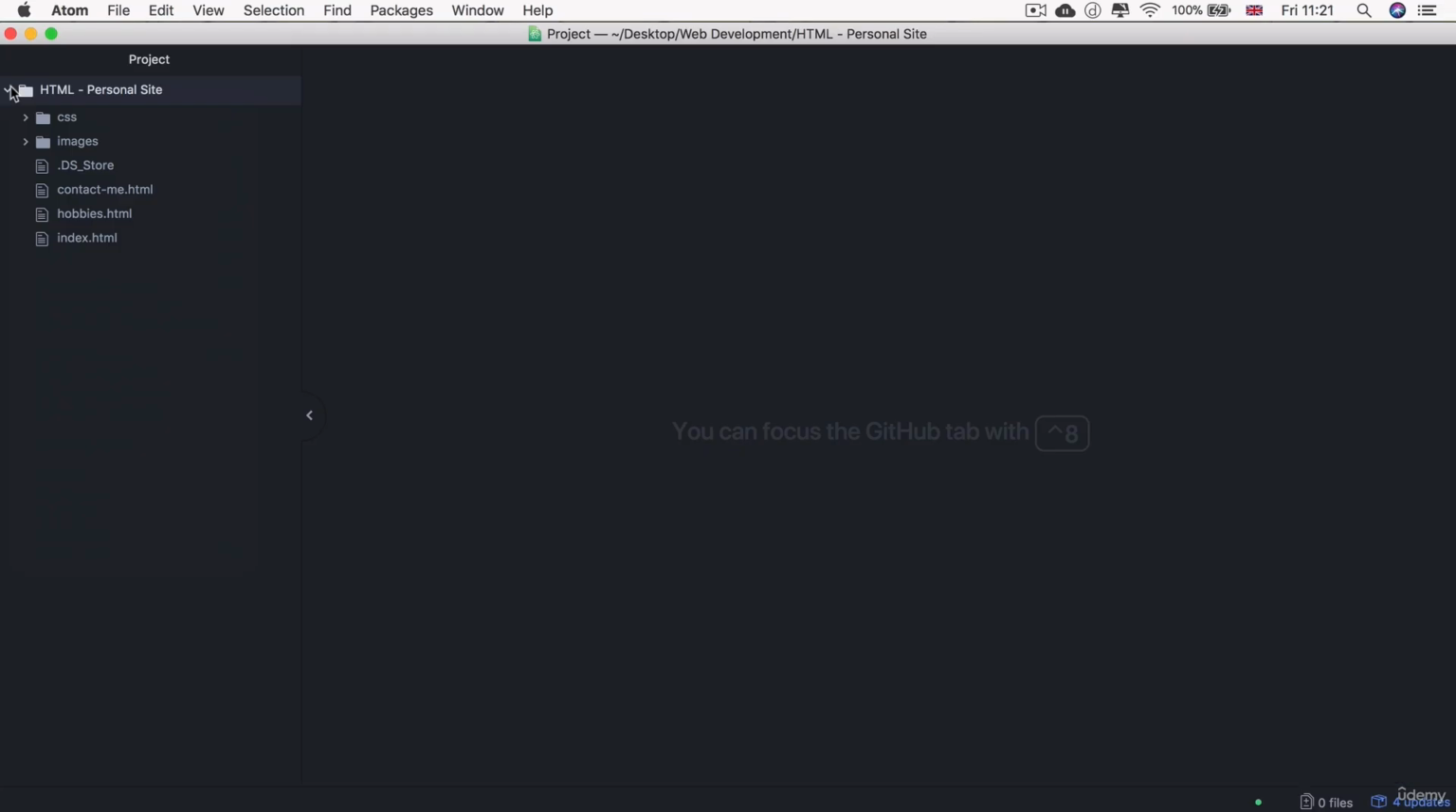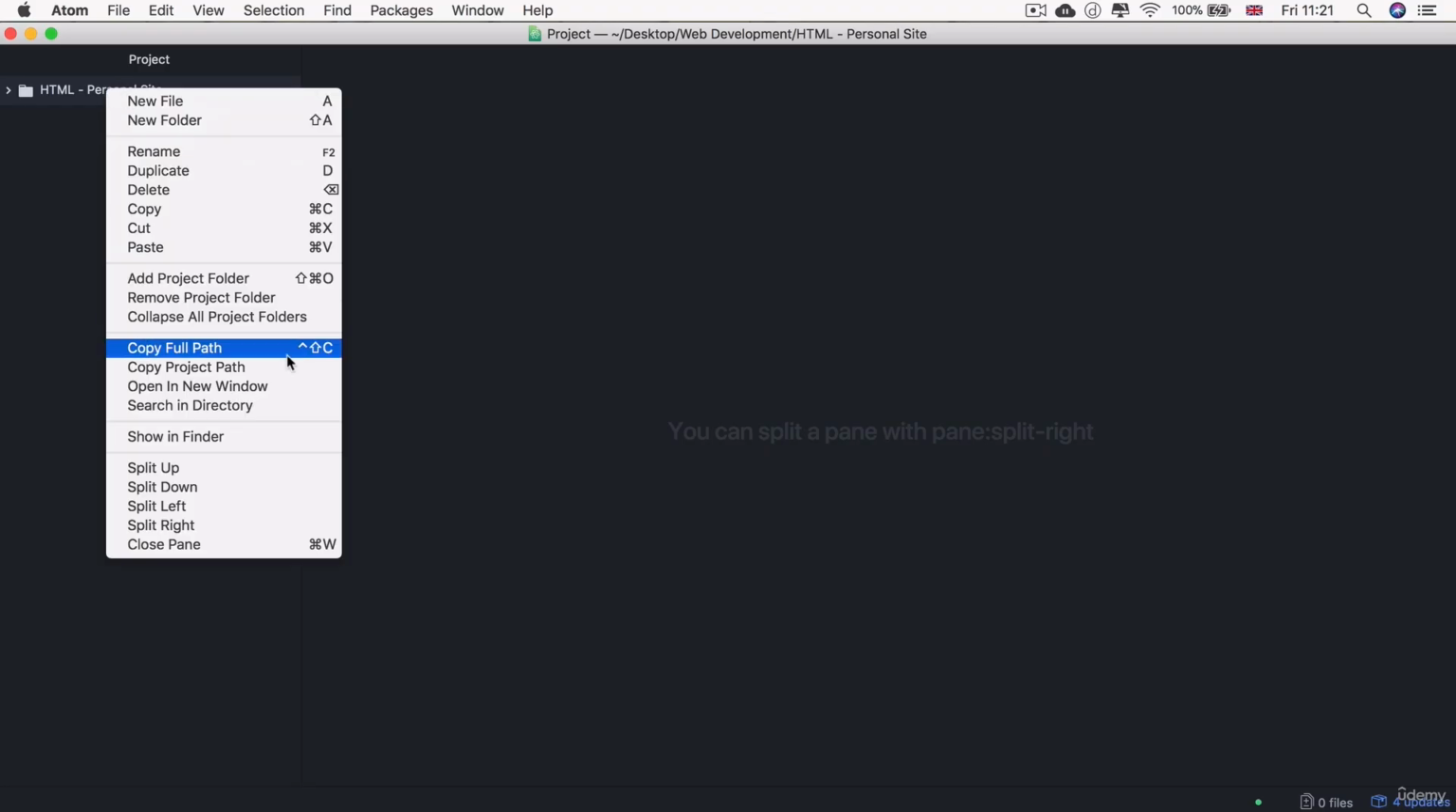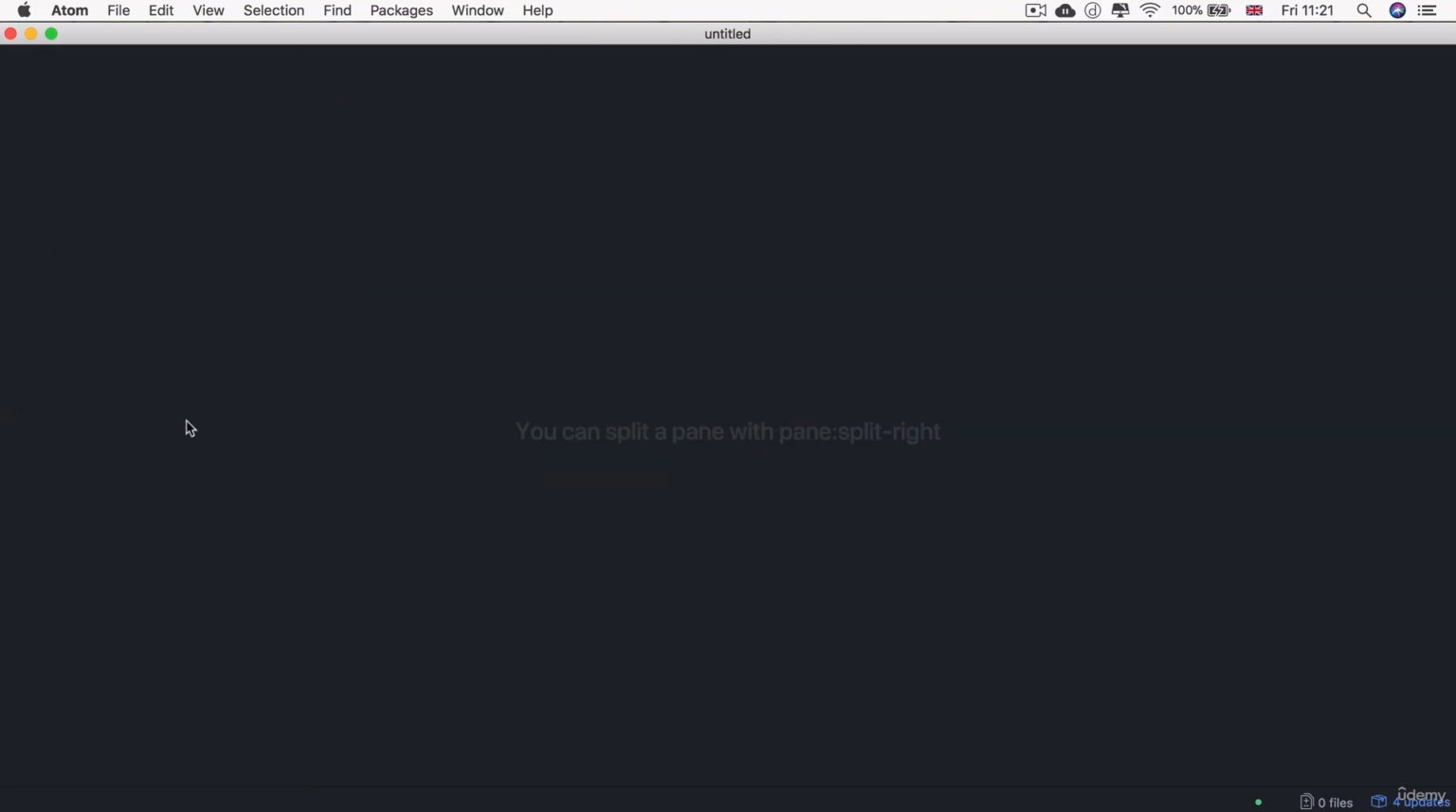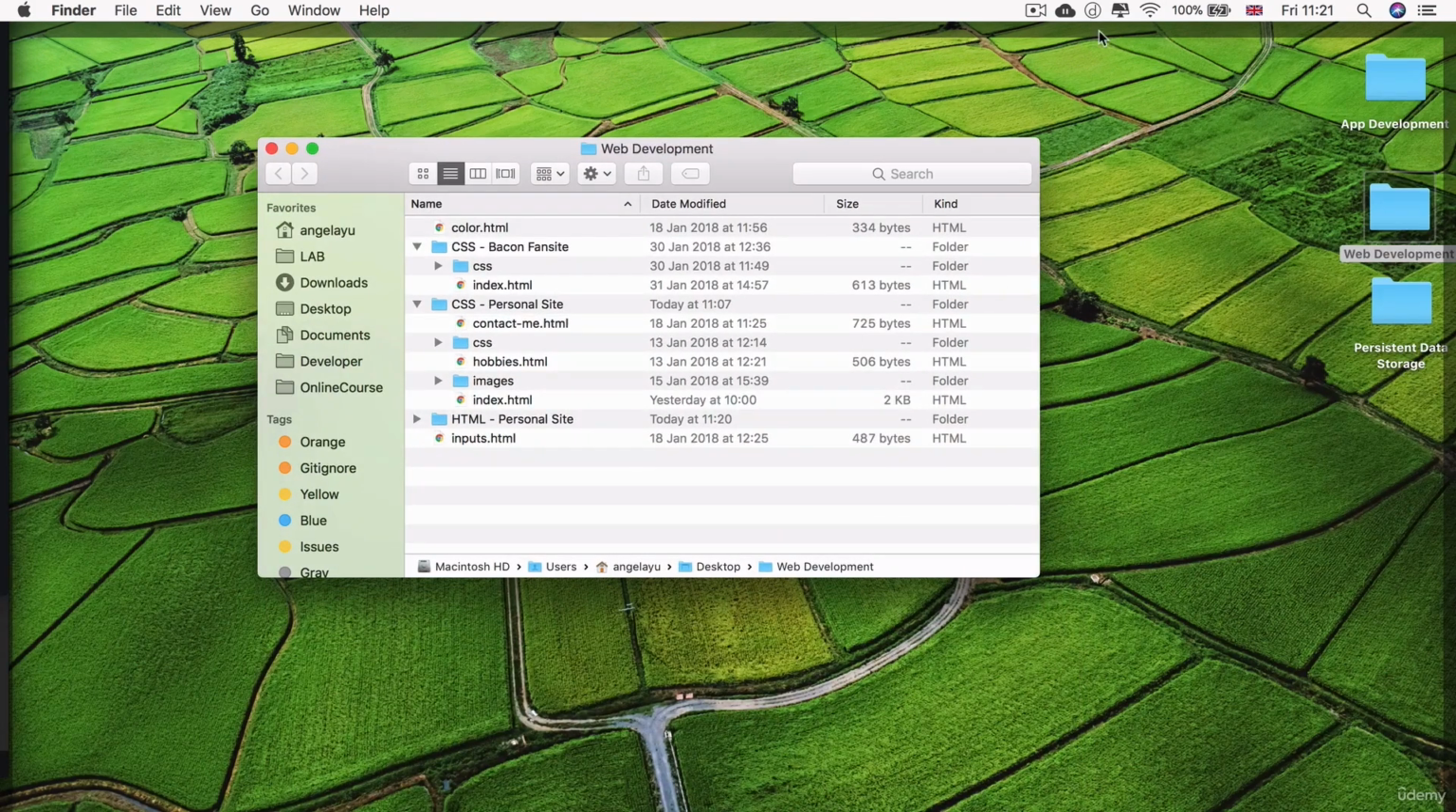So inside Atom, we're going to close off what we were previously working on, be that the CSS Bacon fan site or the HTML personal site. If you've got any of these open, then just right click and remove it from the left-hand pane. Now you're going to go into whichever folder you've decided to store all of your web development projects, and you're going to right click and create a new folder that is going to be called CSS My Site.